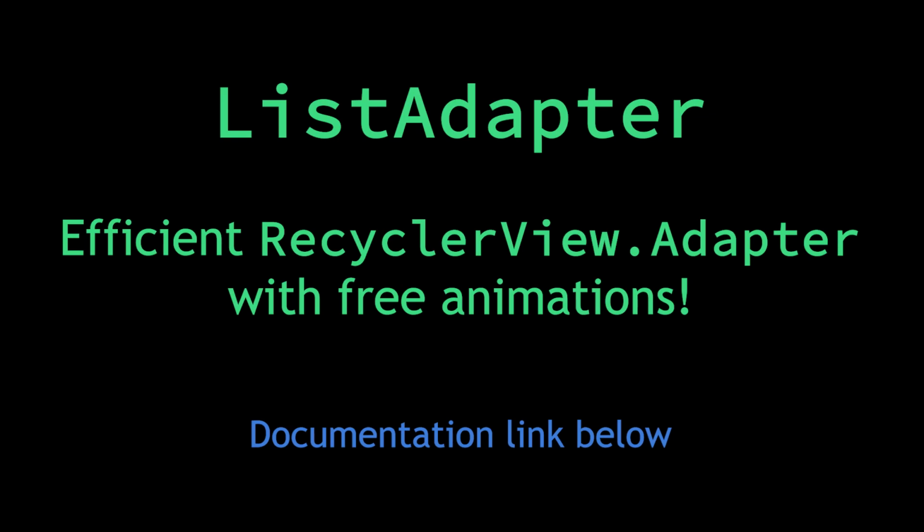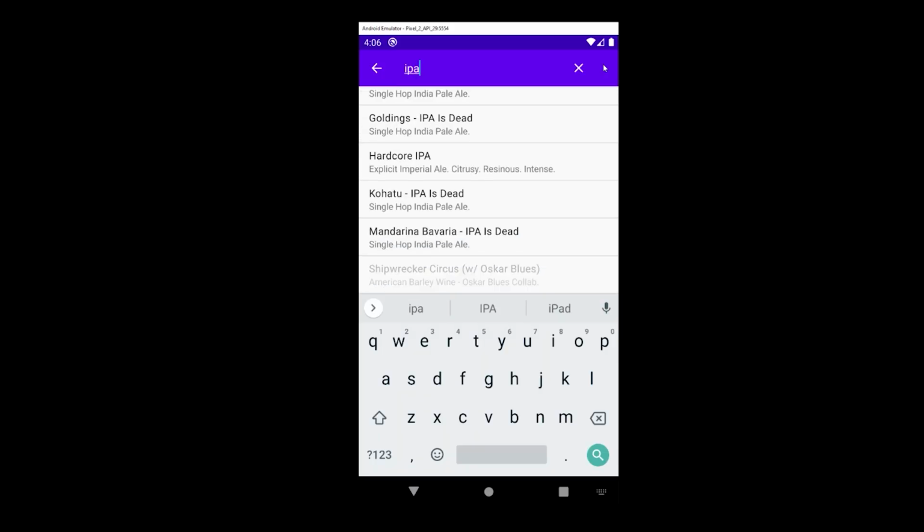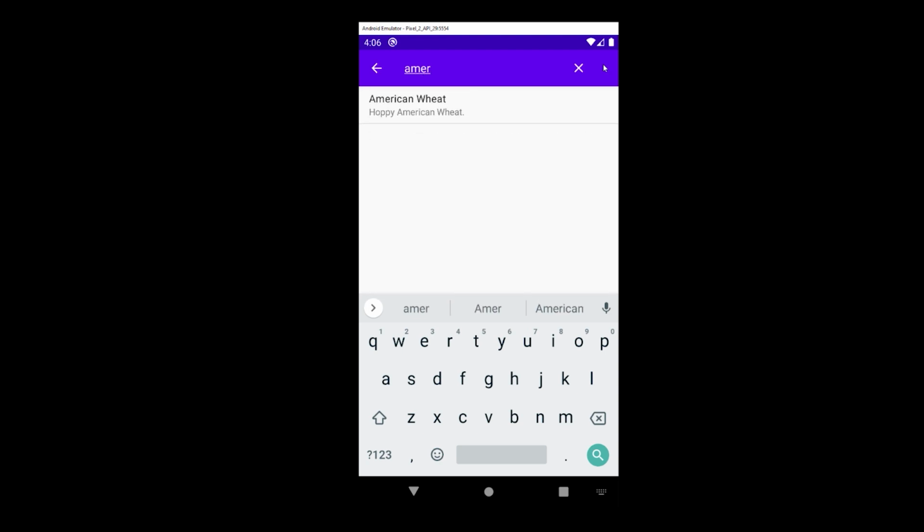Let's see how we can easily write RecyclerView adapters that are efficient and also have some nice free animations. The demo app I'm going to be working on is just one that shows a list of beers to the user, which they can then multi-select.